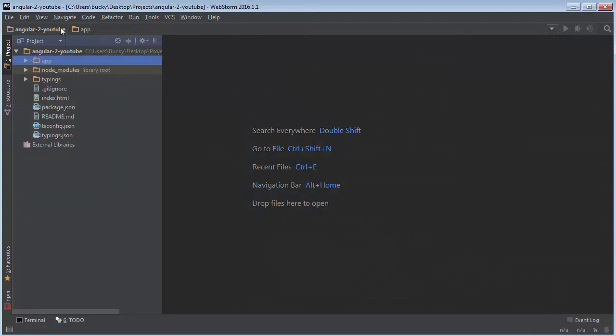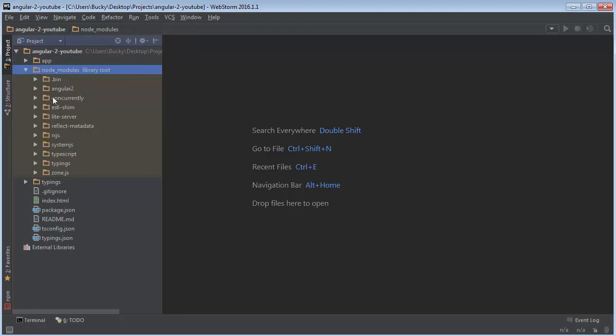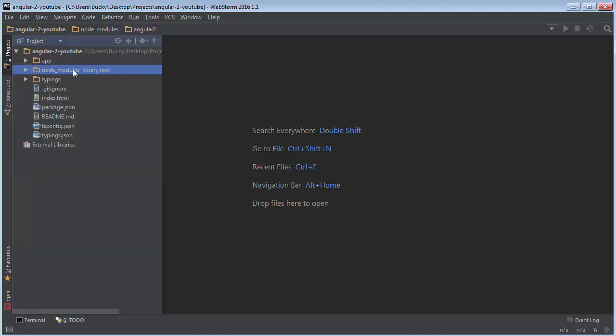All right. So we already know what this directory is right here. Again, never actually go in here and edit any of this code. This is just all of the modules that were downloaded by the NPM tool. So again, don't even touch anything in here ever.